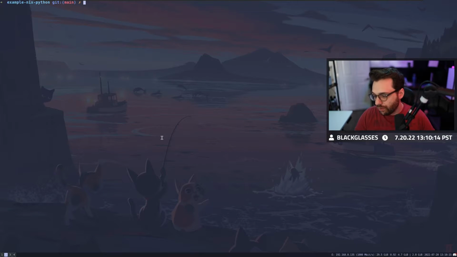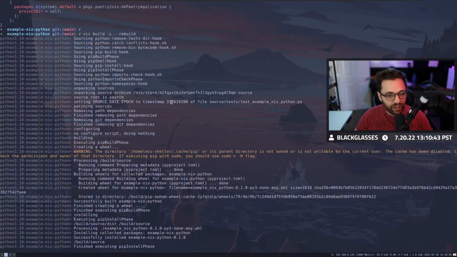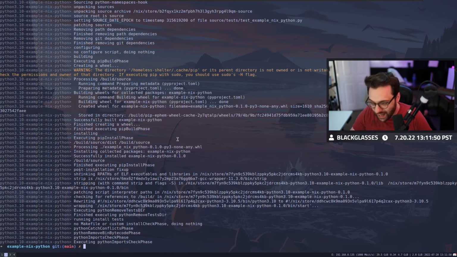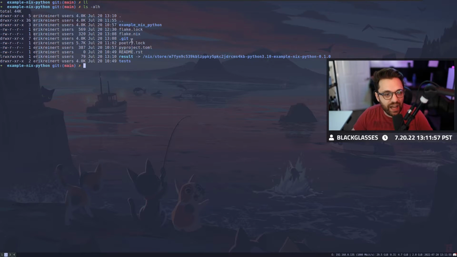I'm going to do nix build -L --rebuild, but you only need to do nix build. The only reason why I'm doing -L --rebuild is to actually show you what happens when we run it. Okay. So I'm going to hit enter. And there we go. Now, we got a whole bunch of output, and it's going to show us exactly what it's doing here. I should have something that now exists in my folder, and I'm going to do this. I should have a result.